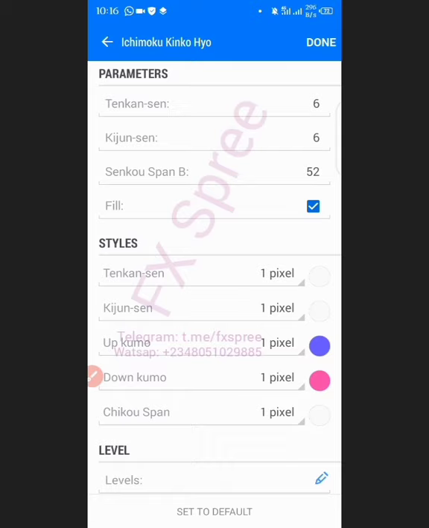The first one 6, second 6, 52. Then check the box, fill it. Styles: the first is 1 pixel. If the background color of your screen is white, you choose white. Those whites you are seeing there are because my background is white. But if your background is black, you use black. The reason is that we don't want those pixels to show. There's no level for this particular one. And when you are through, you go to done.